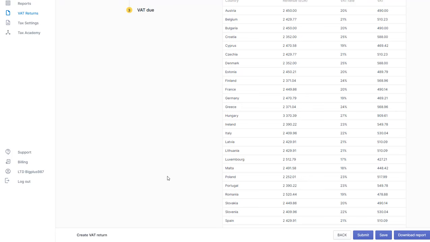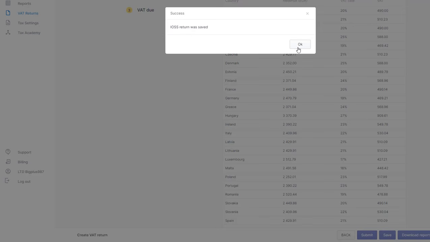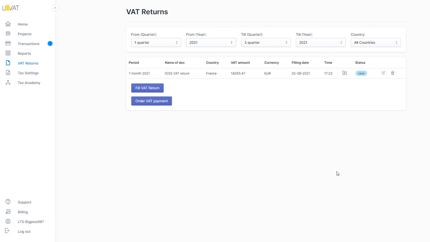If you would like to submit the IOSS return through the Lovett platform, you have two choices: either to submit it immediately by clicking Submit, or save it as a draft for later submission. Regardless of your choice, you will have this IOSS VAT return created in your account in the VAT return section. But if you have chosen to save the return, you will need to submit it directly through the platform.